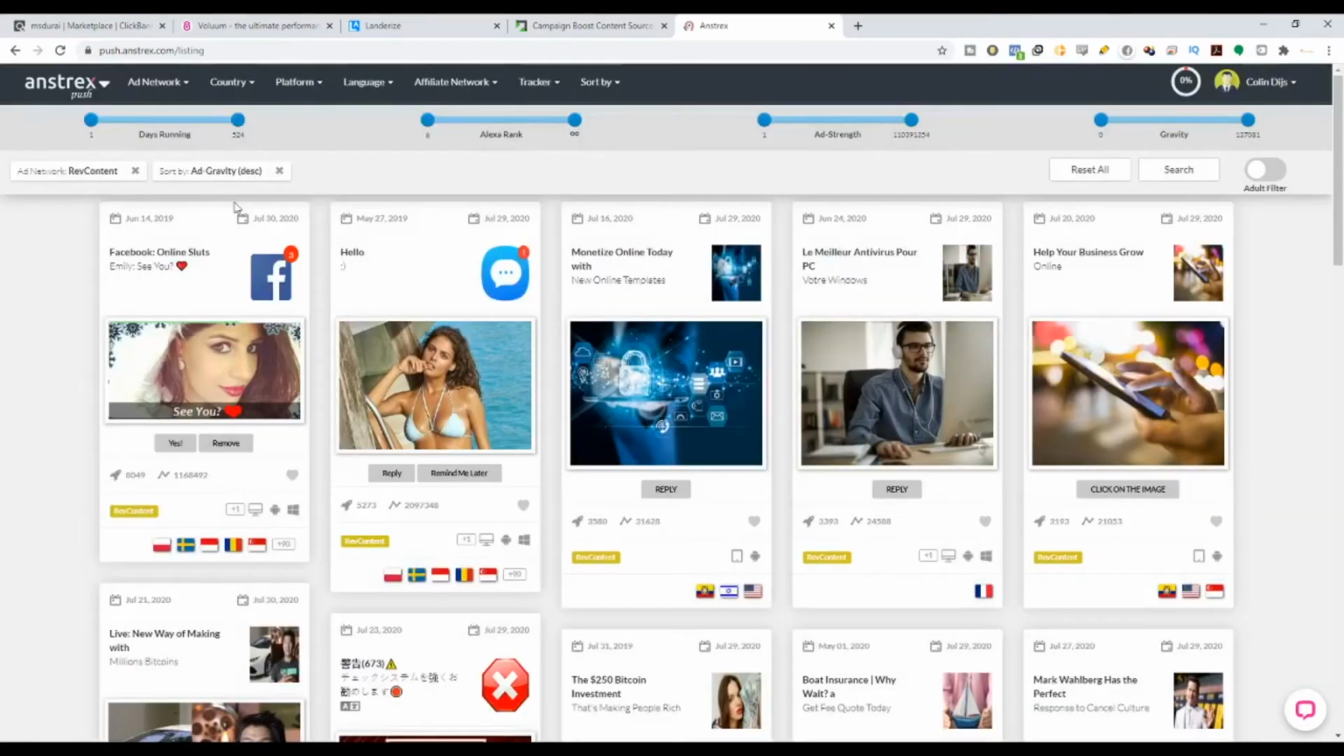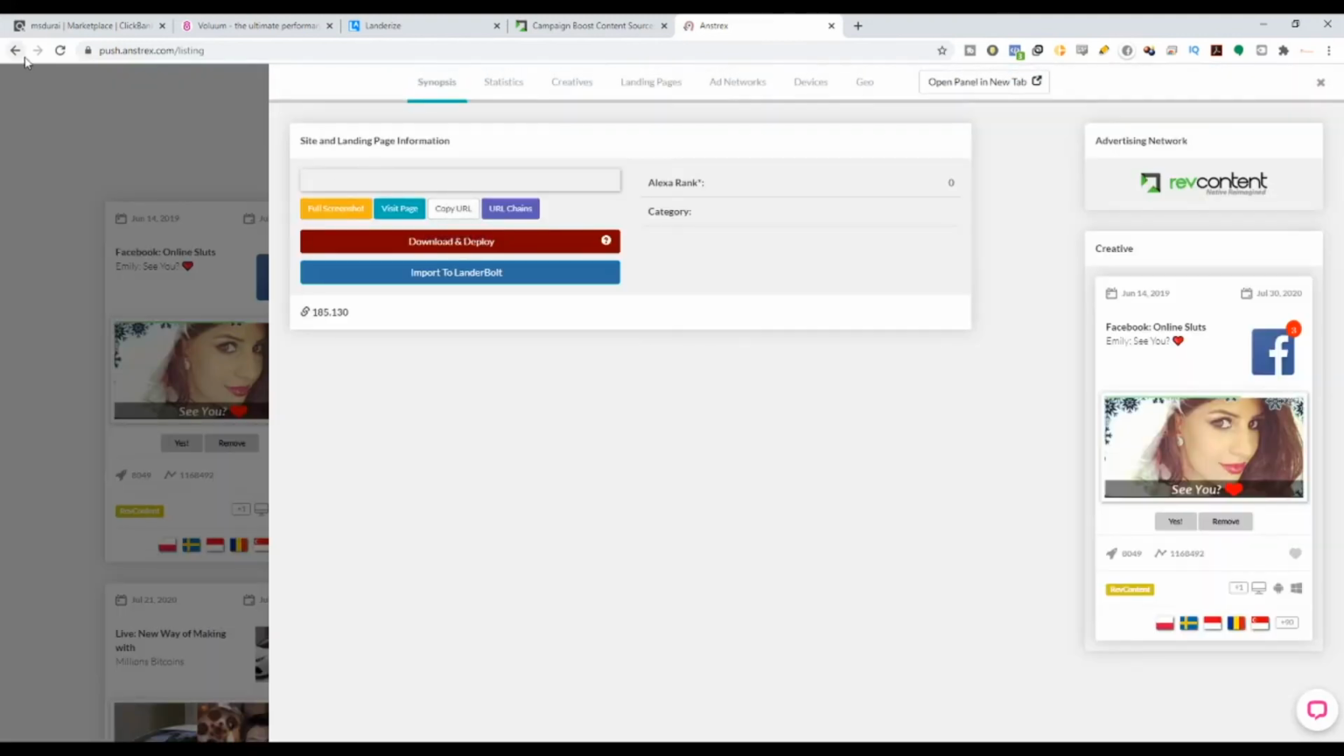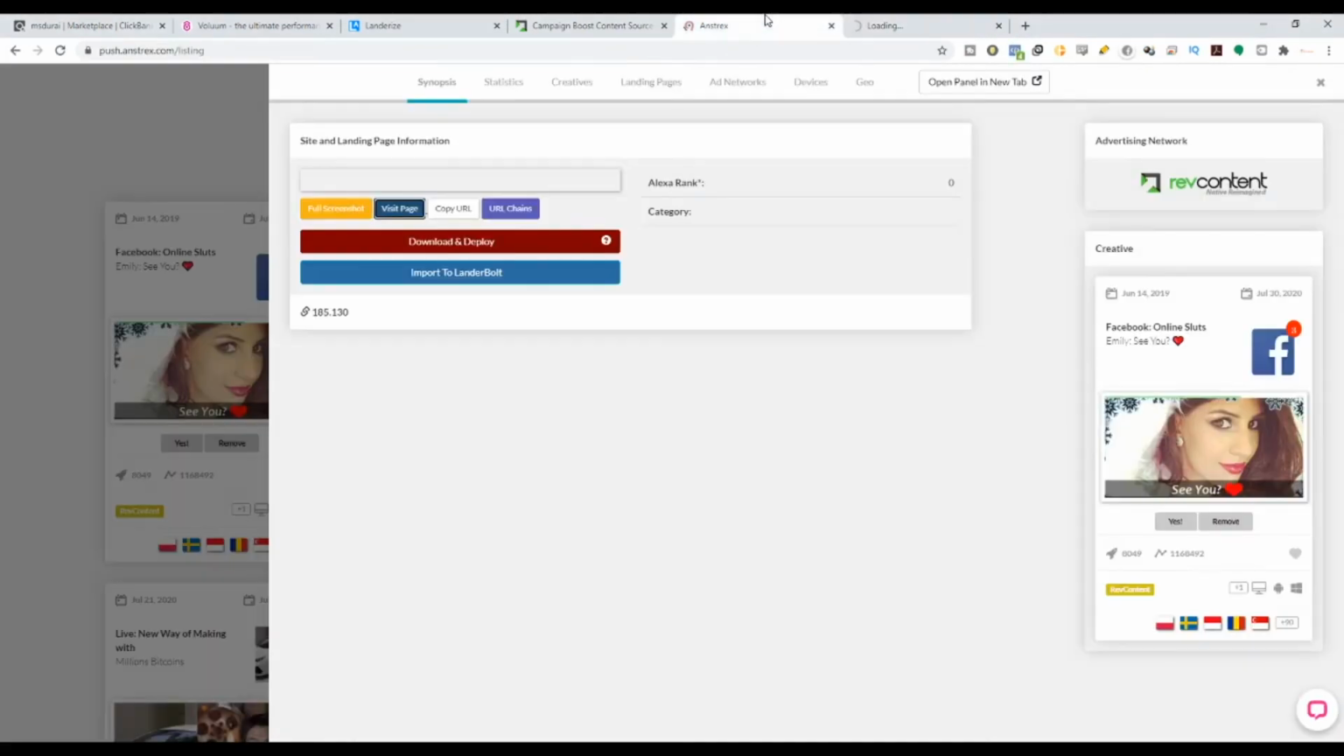You know how much that is? That's like $100,000 plus, guys. And it's an adult offer, with the title "Facebook sluts Emily CU". So literally, depending on your offer, you can see the landing page and everything within Anthrax, guys. It's really, really nice. You can see the creatives and all that.